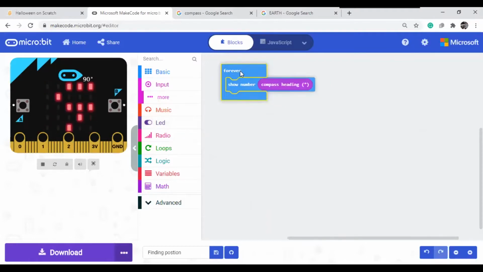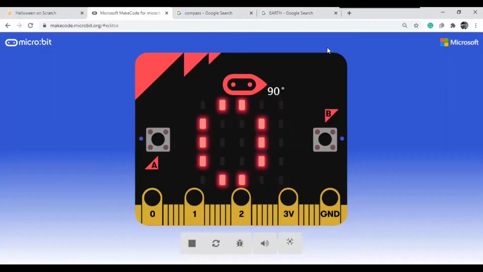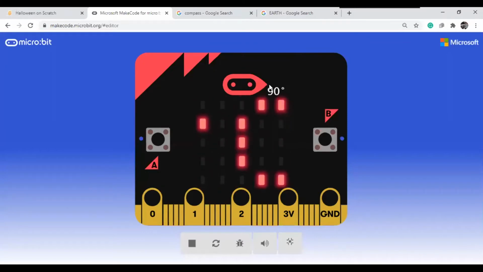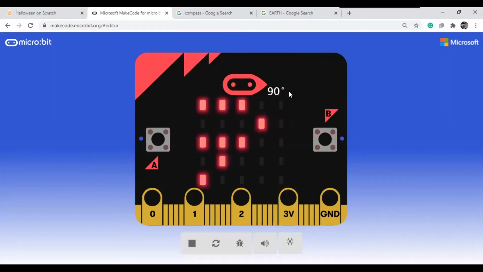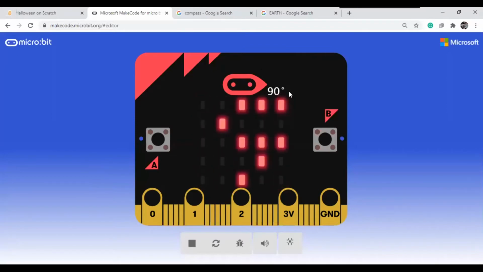If you want to see the result, you need to use the show number block, and in that you put compass heading. If you have the micro:bit, you can directly turn the micro:bit like this. But in the virtual micro:bit, if you want to turn it, the logo works as the compass heading. Now it is showing east side, as we just discussed. North is always 0, east 90, south 180, west 270, again not 0 or 360 degrees. Now it is showing east, that's why 90 degrees is showing.